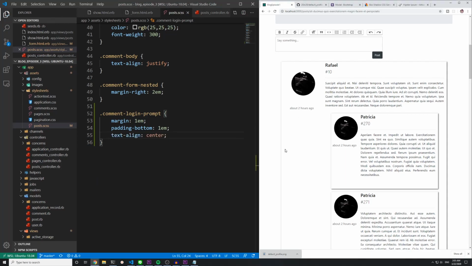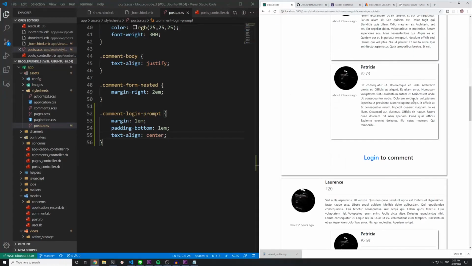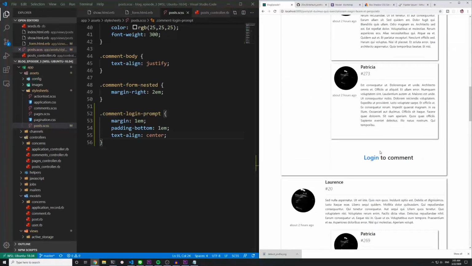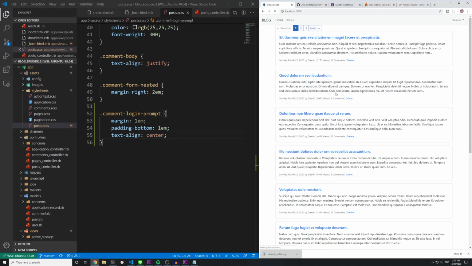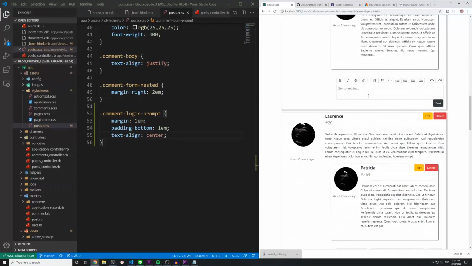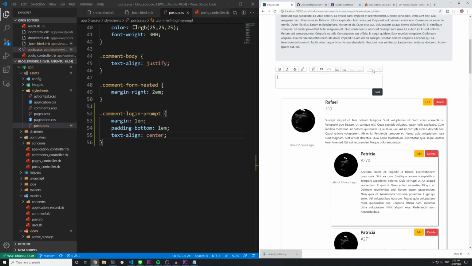So if we do all that and then refresh the page, it should say login to comment right there. And then if you come down here, it'll also say login to comment. And if we actually log in to comment, everything will hopefully still work. So let's go to this first post and take a look. Yes, so it looks like the forms are still here. And it looks like everything else is working just fine.